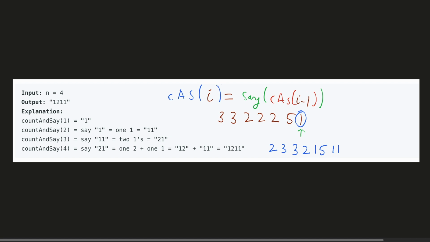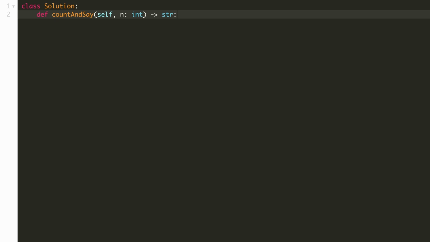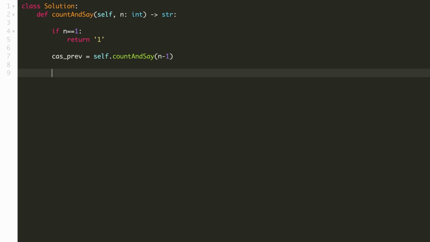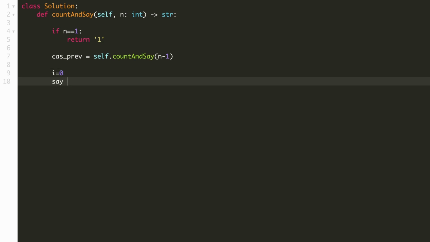Now, let's implement our solution. Let's reuse this function as our recursive function. Let's write our base condition where n is equal to 1. Then our output is 1. We'll have to use the previous count and say. Hence, we'll find the count and say of n minus 1. Now, we'll have to find the say of this. Let's initialize our index as 0 and the say as empty. Now, let's check till the end of the previous count and say.